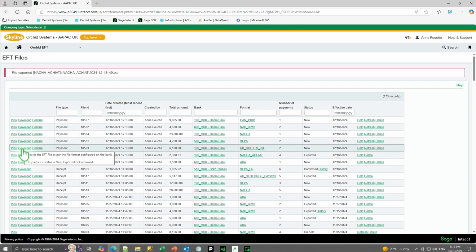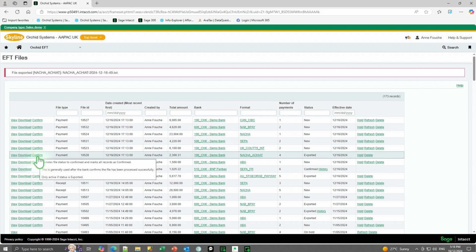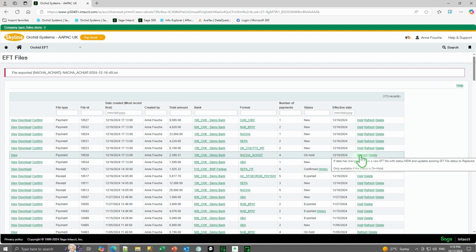And if we load that up to the bank, and the bank says that it's loaded up 4 payments with a total of 2,331 cents, then we could come and confirm this file. But if the bank said there was a problem with one of those vendors' details, or indeed with your details on the EFT bank, we could click Hold and then go to one of the vendor's records or the bank record and make the appropriate change.